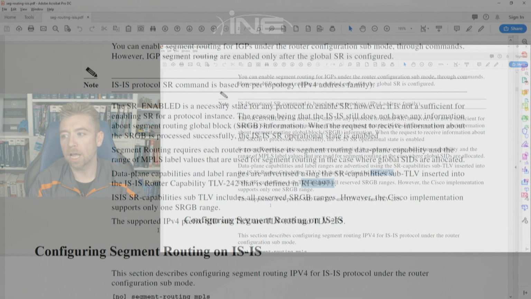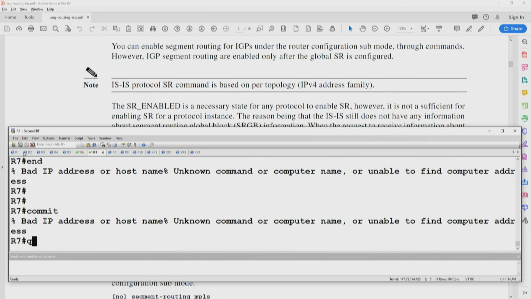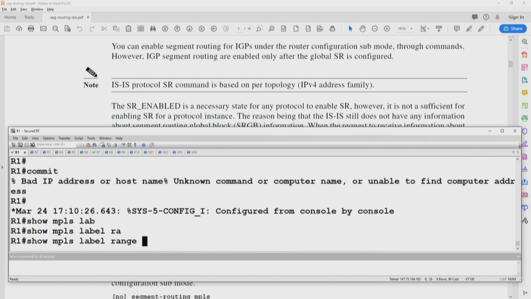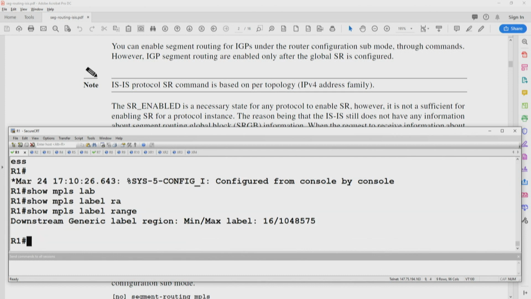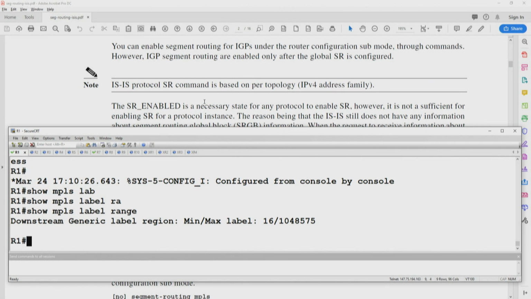Normally this block of labels is auto-generated via LDP, and you would see this if you went to any box and looked at show MPLS label range. Label range starts at 16 and counts up to 1,000,000. LDP is going to start at number 16, 17, 18, 19, 20, and so on. What we need to do now is to dedicate a label range to segment routing. Pull some of those out of LDP and say, no, those are not LDP labels anymore. This range is just for SR, just for segment routing.